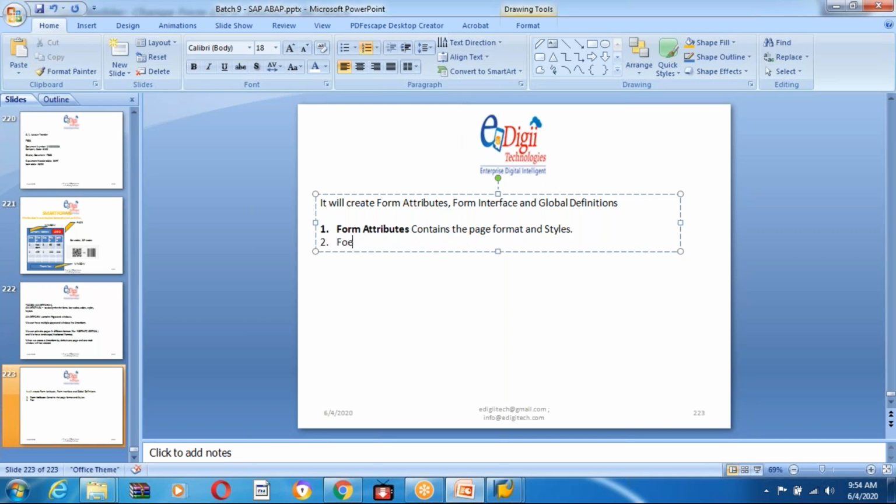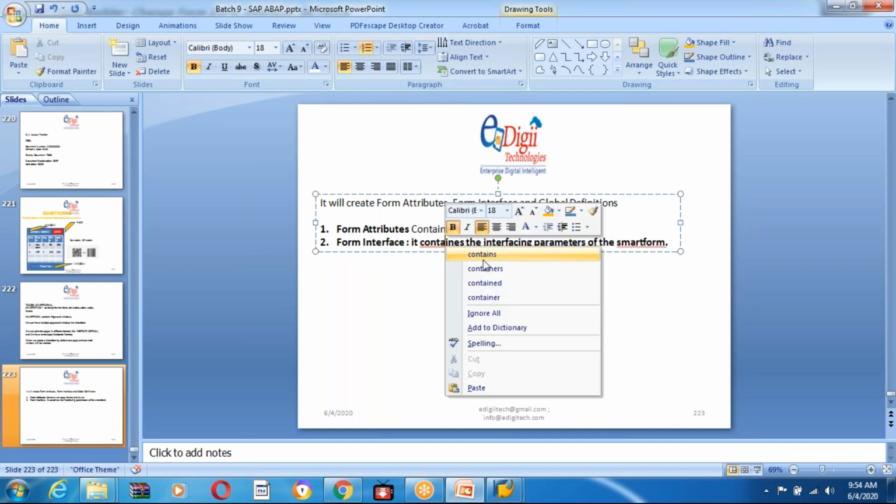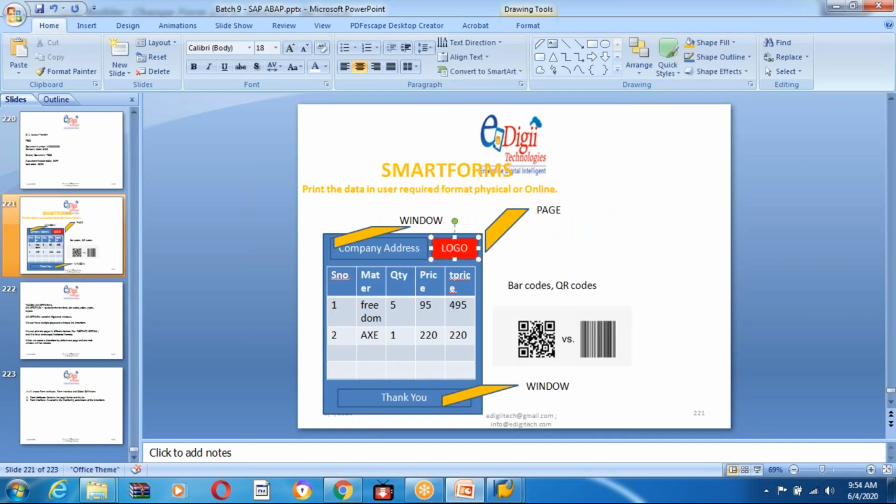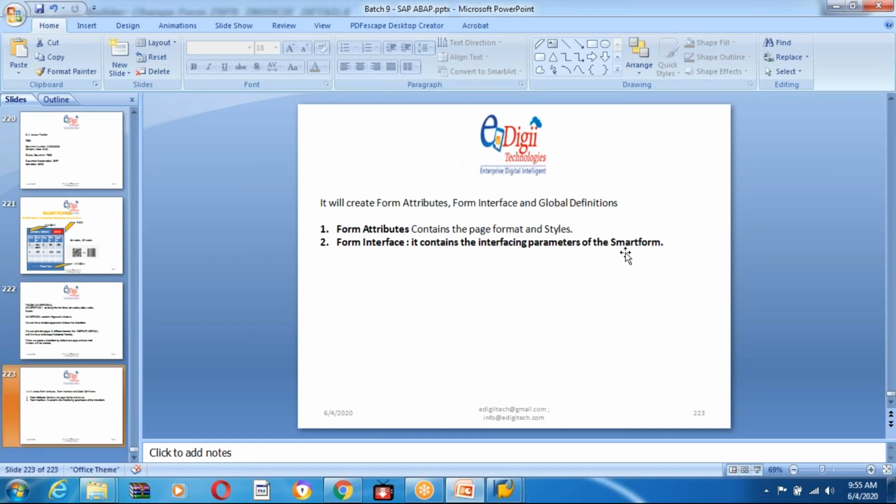And the form interface. What exactly is the form interface? It contains the interfacing parameters of the Smartform, guys. So what exactly is SAP? SAP is mainly used for data processing, right? So how can you pass the data inside the Smartform? I need to pass the logo, the company address, the item details, and the invoice ID for my barcode. To print the data, the Smartform requires data. So the form interface is nothing but the interfacing parameters of the Smartform.